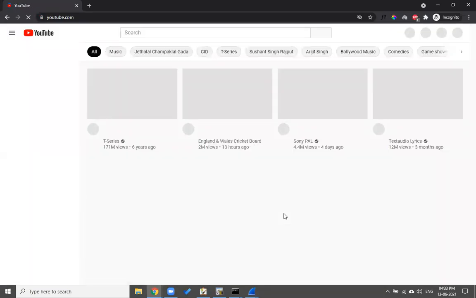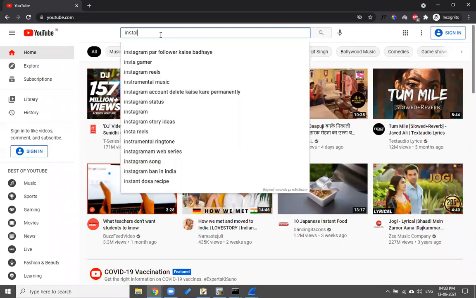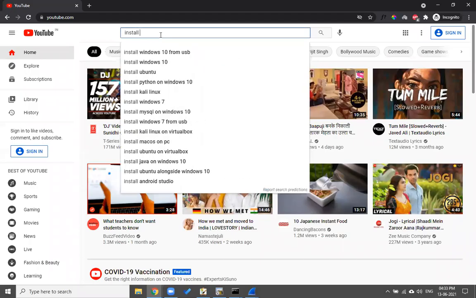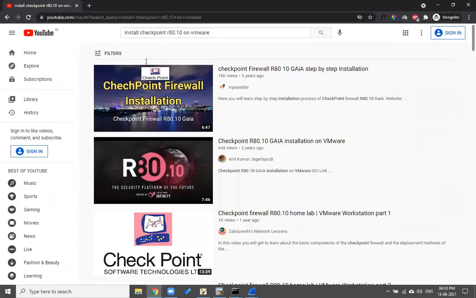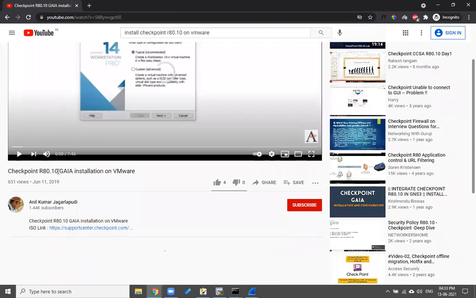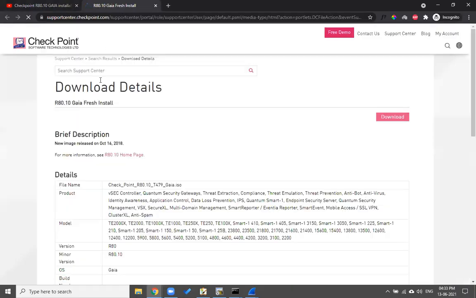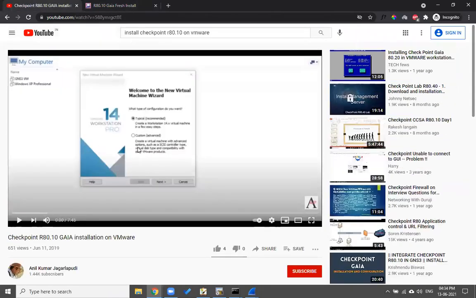For that, can we get the images? Yeah, the image is available on the internet itself. Let me show you. Install. No, I tried, I'm not getting the images. So you can go to this and click maybe on this one, and you can find this link here. It's a support link, and you can download. It's R80 fresh install. This will give you the ISO. And also here you have the installation process. You can have VMware on your PC and you can do it.